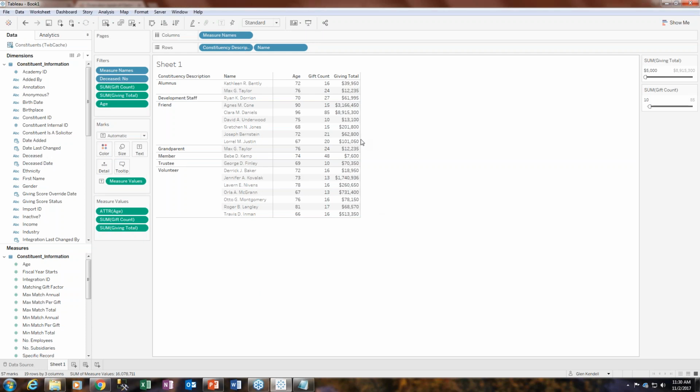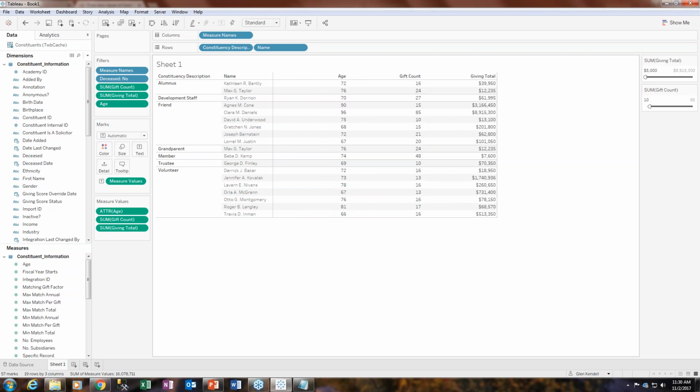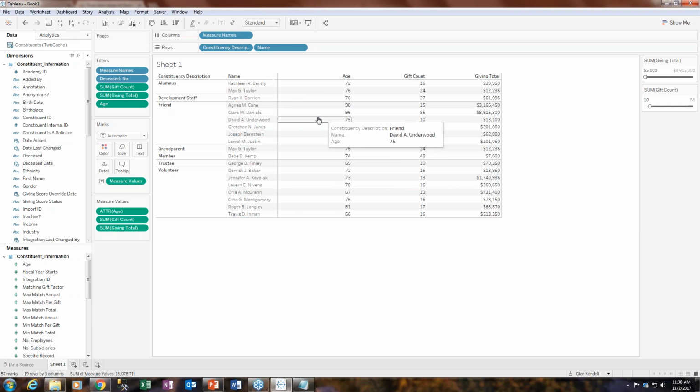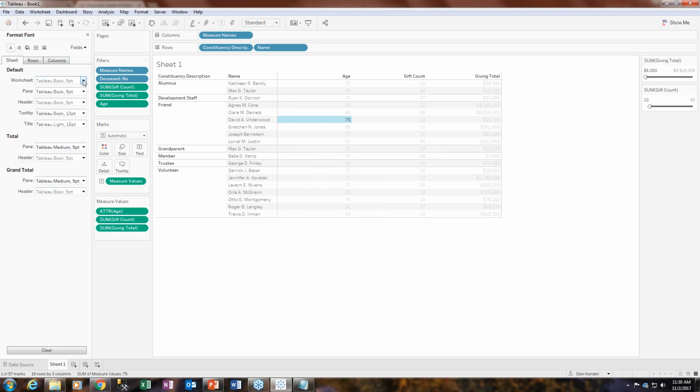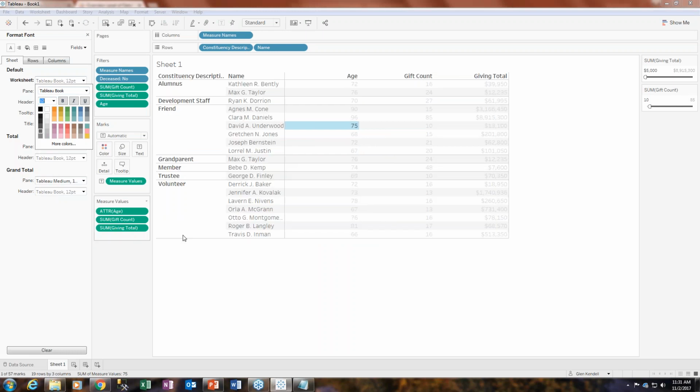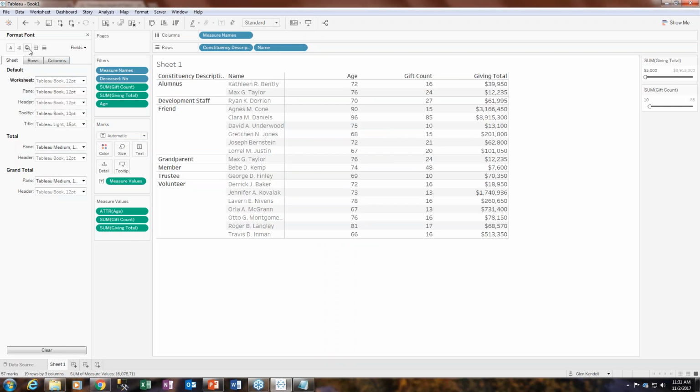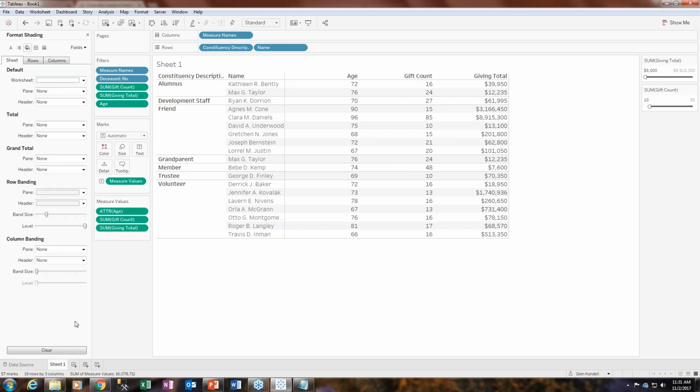So this is the essentials of the report itself. So you can do some formatting to make it look a little prettier. Just right-click on somewhere in the viz and select Format. You can change the worksheet, make the font bigger. And then if you click over here on this little bucket with the drop, this is the shading, you can do something called row banding. So let's pick a different color so the row banding really shows up.